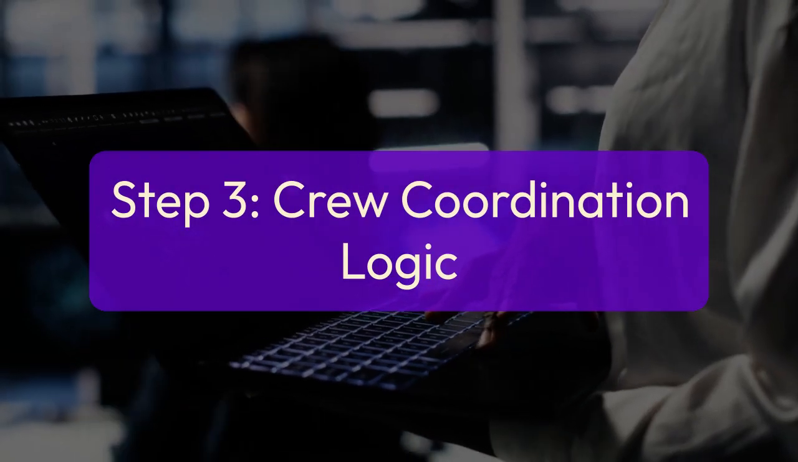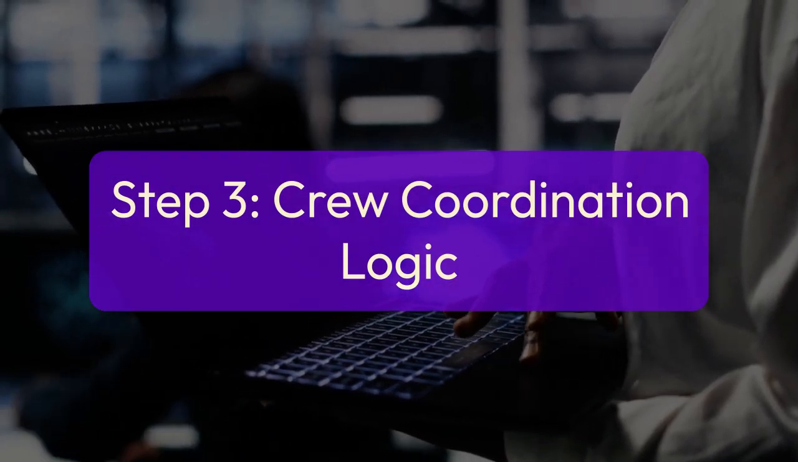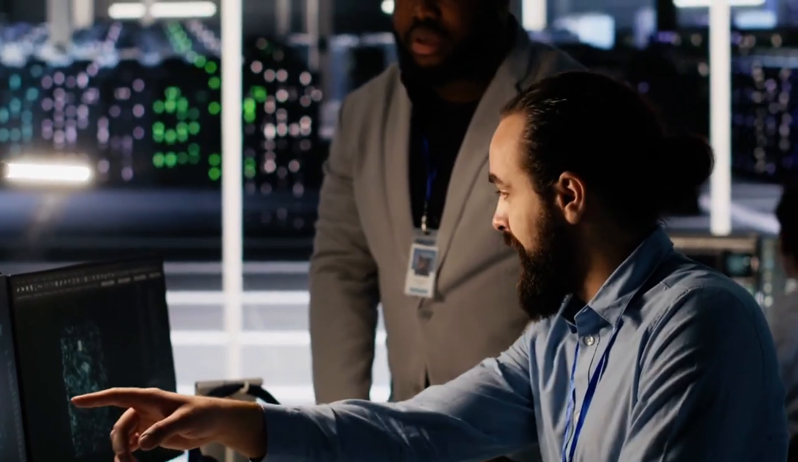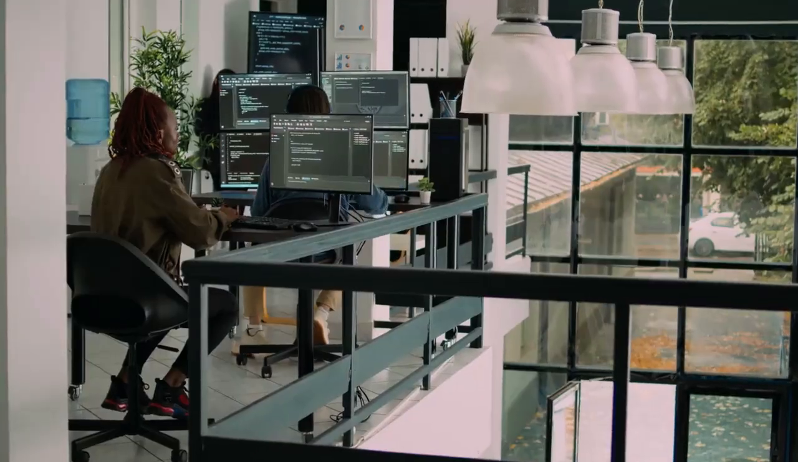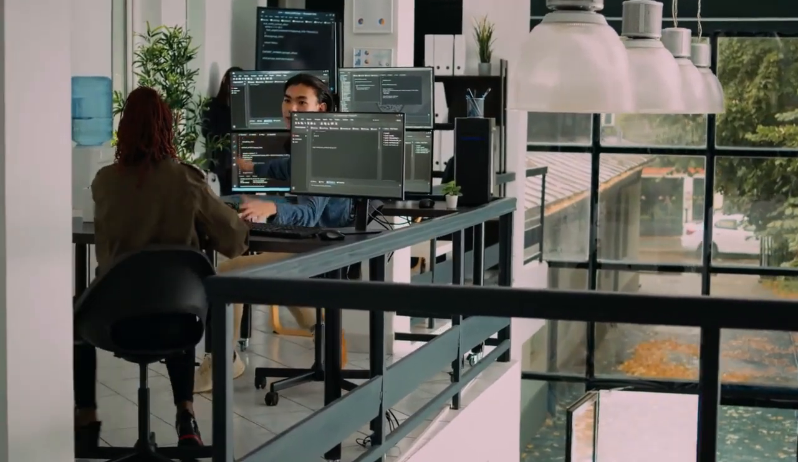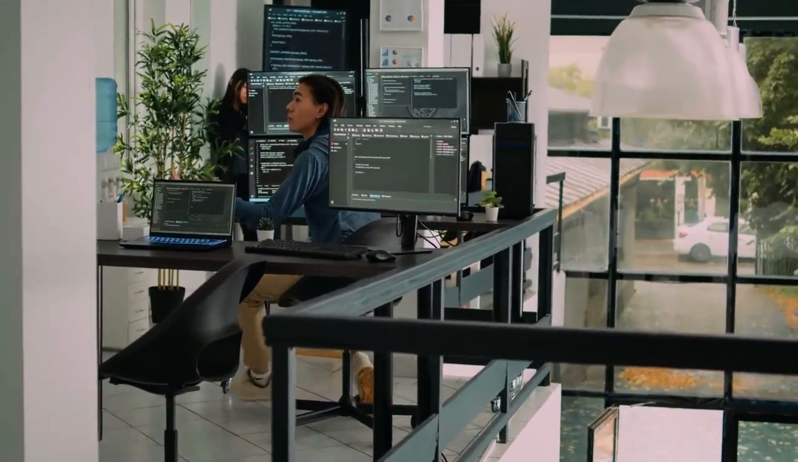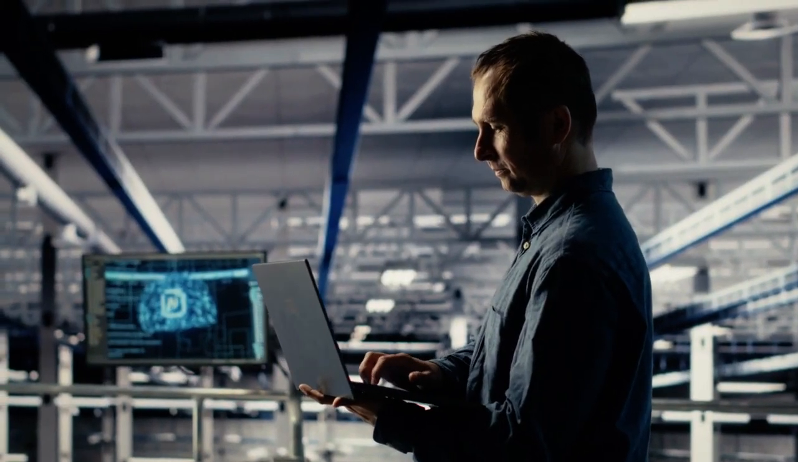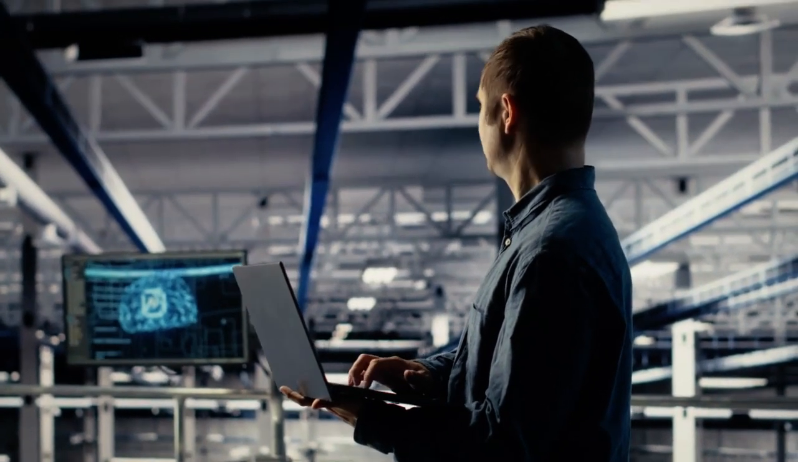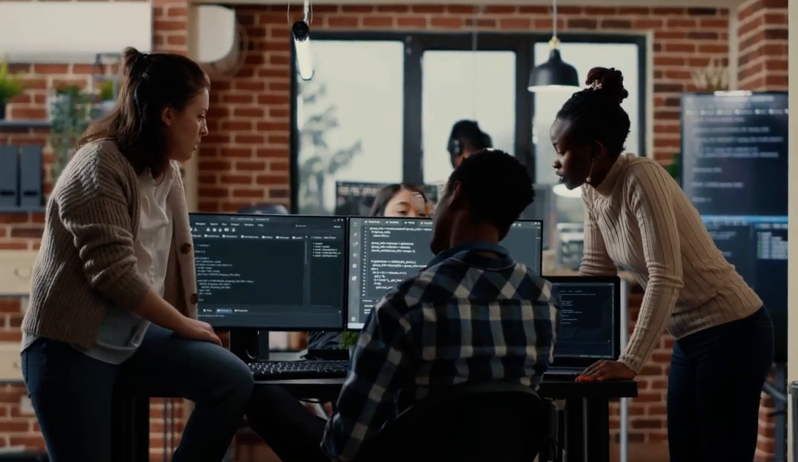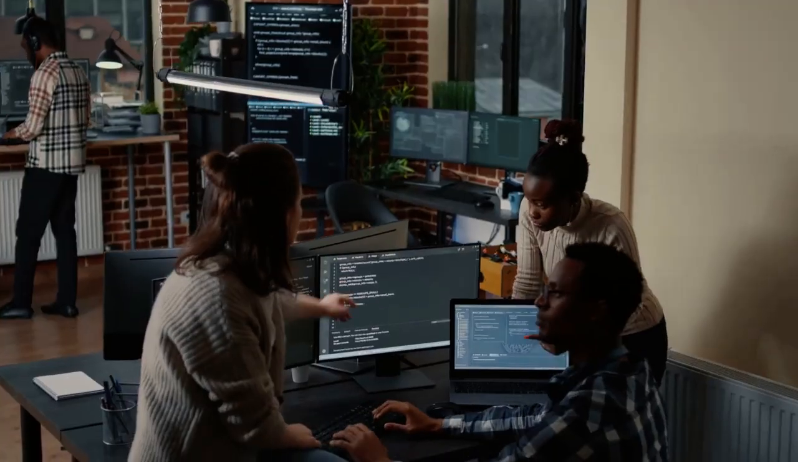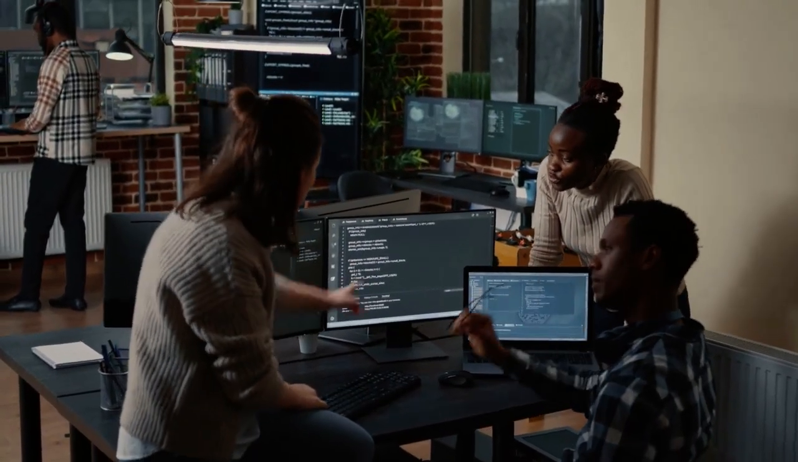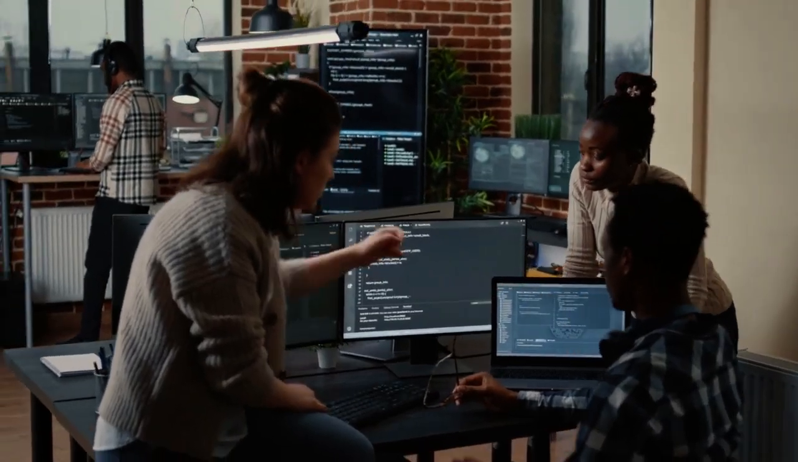Step 3. Crew coordination logic. Crew-based systems need a coordinator agent or planner. This agent observes progress, prioritizes tasks, and ensures collaboration doesn't loop infinitely. Some modern frameworks like LangGraph let you define these workflows visually, agents as nodes, data as edges. By fine-tuning policies, you can balance autonomy and control effectively.